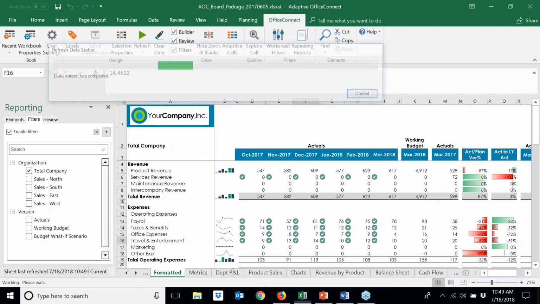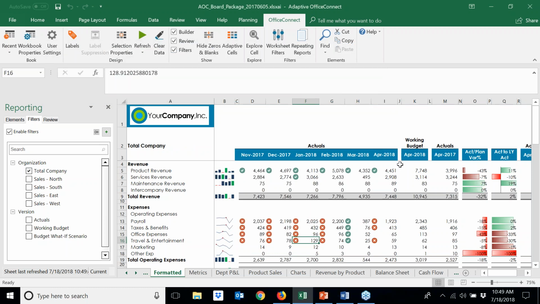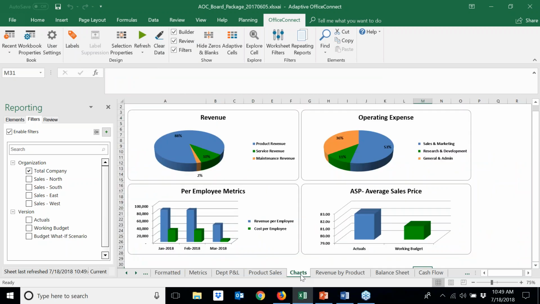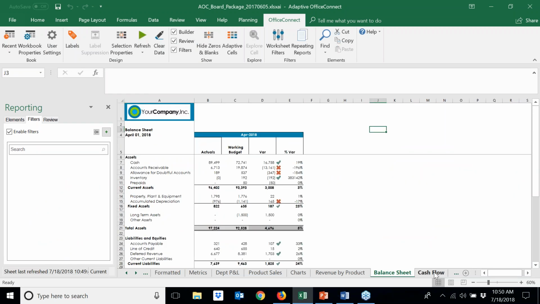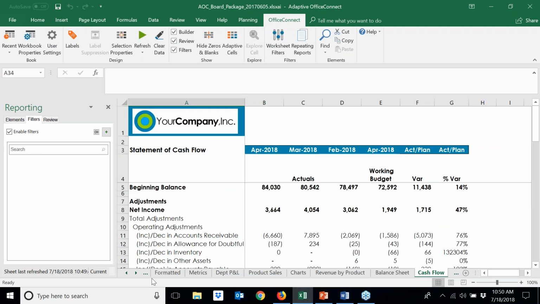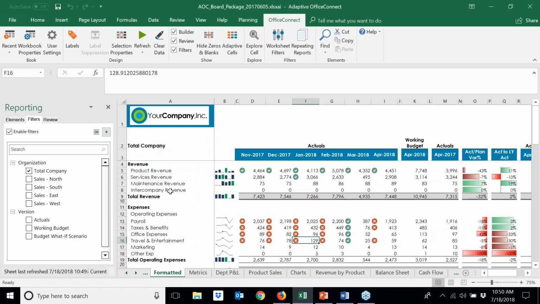And as soon as this processes, we notice now that the date's changed because it rolled up the 6 months. It knows about the time because the data is coming from Adaptive. If we look at my charts, they have now updated. My balance sheet is updated. My cash flow is updated. The whole book is updated.